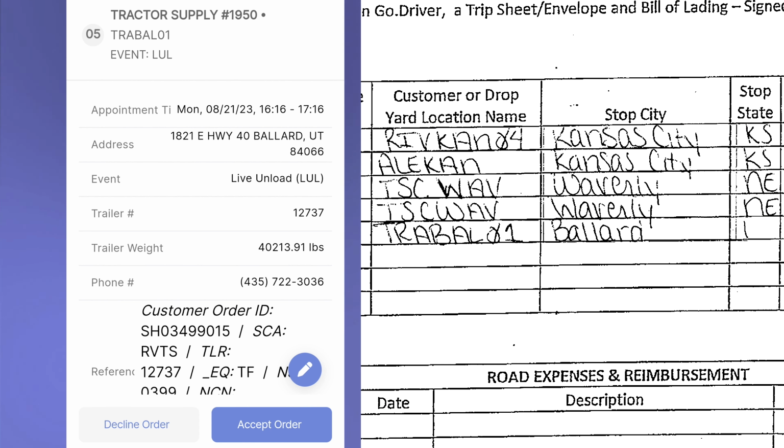Now that we have our trip sheet filled out, we will be able to go ahead and accept the order. When you accept an order, it will ask you to confirm your assigned truck number, which at that time you would confirm.